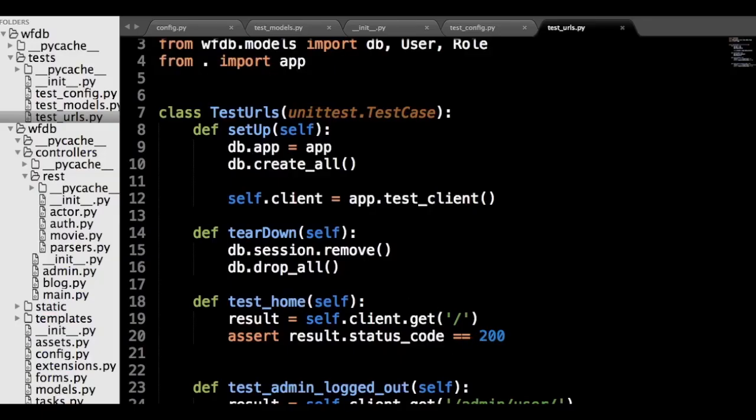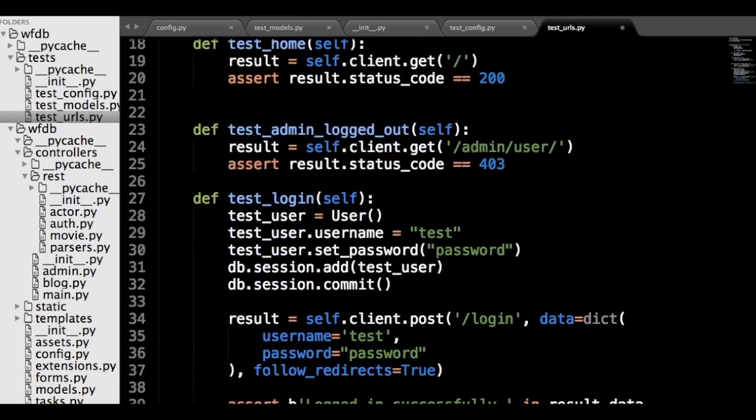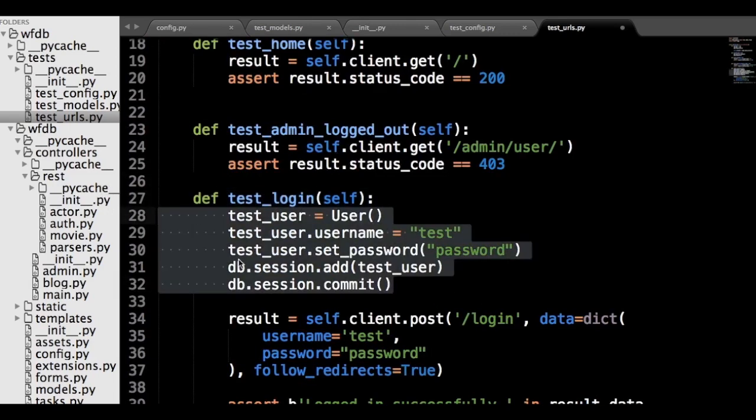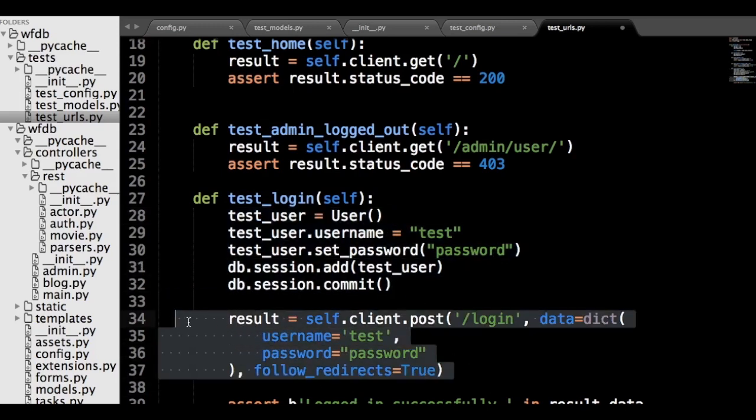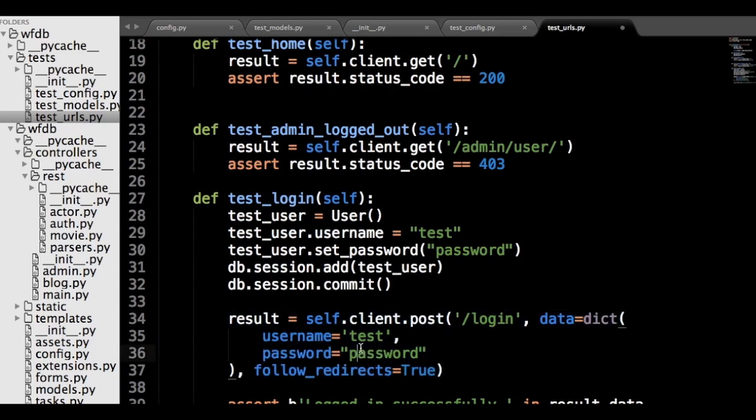We can also test if our login mechanism works with the test client. In a new test method called testLogin, we first need to create a new user object to log in with. After the user is saved to the database, we can use the post method of the client to send a post request. If we post to the login page with our new user's username and password, and if we tell the function to follow any redirects, we can test if the phrase "logged in successfully" is present in the resulting page.